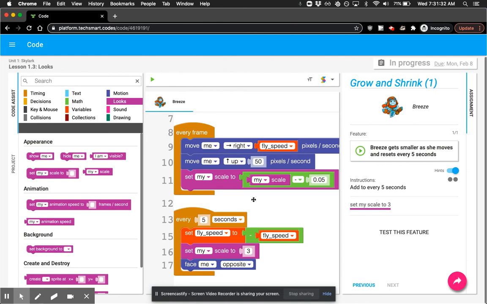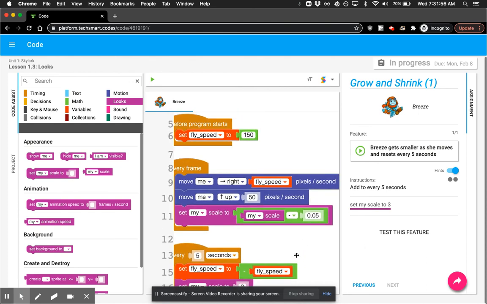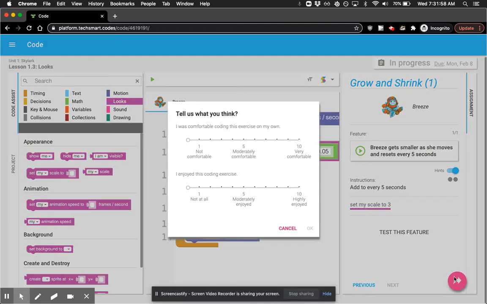And that's really it. So every frame we're making Breeze get smaller. And then to make sure we don't crash our program, because if scale is 0, it's going to crash, we have to reset it, make it big again. Well, relatively big. 3 is still a small number. We have to make it bigger to 3 so that it can then subtract, subtract, subtract from 3, and that's it. So let's go ahead and turn this thing in.